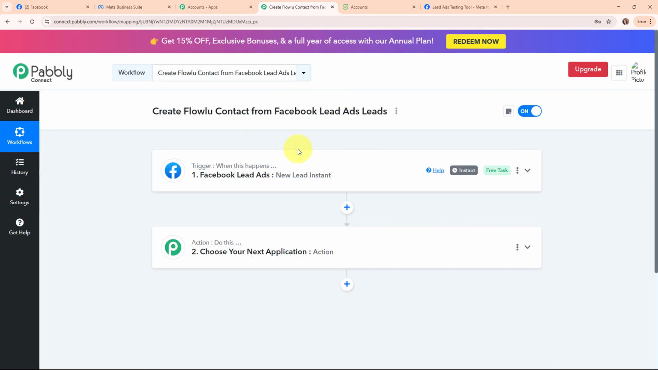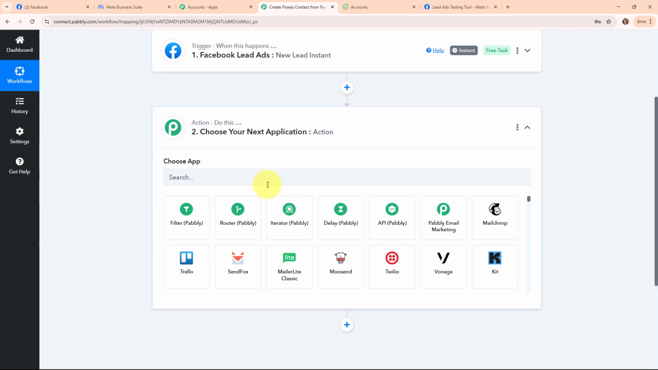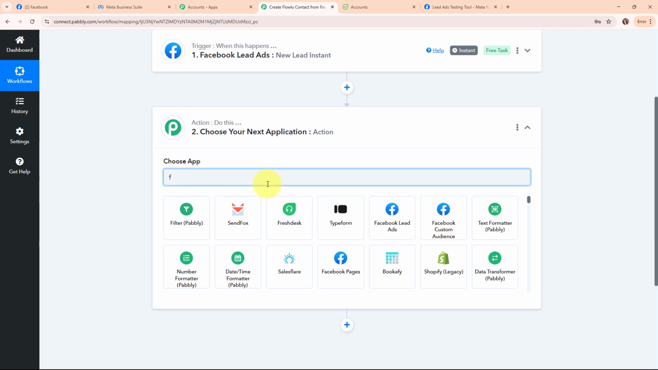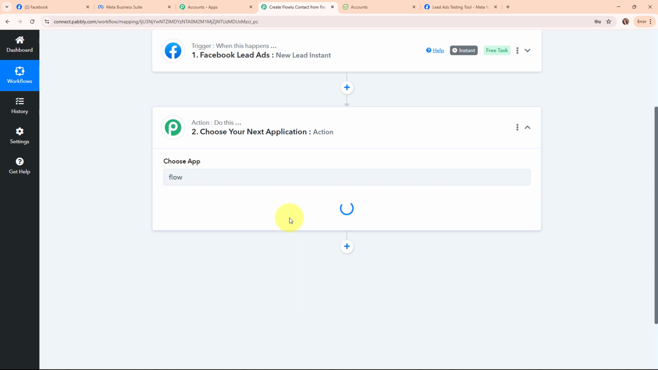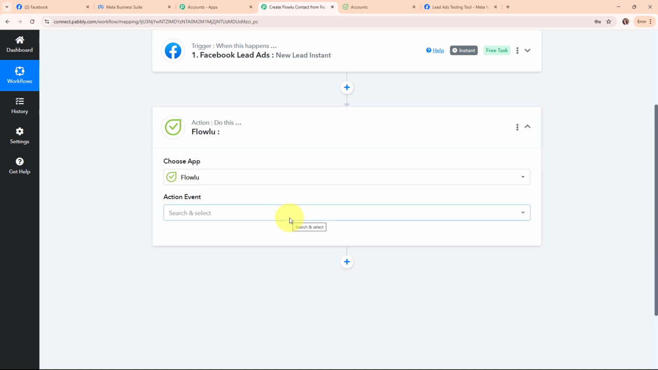So once we have received a new lead through our Facebook lead ad, I want to add that lead as a new contact in my Flowlu account as well. For that, I need to connect my Flowlu account with Pabbly Connect in this action step given over here. So here I'm going to select my action application as Flowlu. Flowlu is an all-in-one business management tool that helps teams stay organized and productive. It offers features like project management, CRM, task tracking, and financial planning in one place.